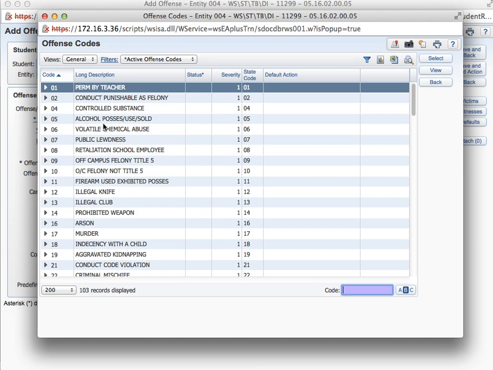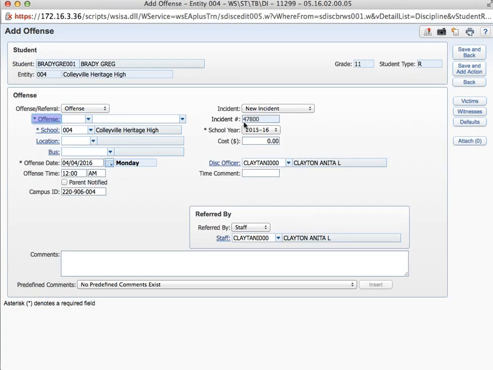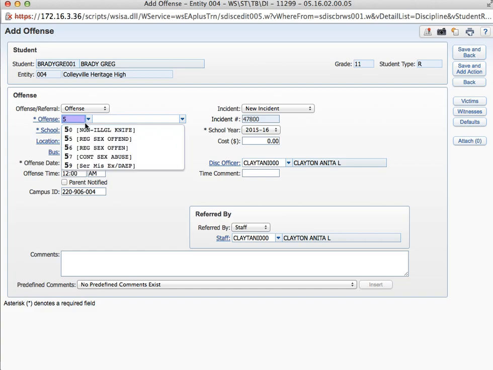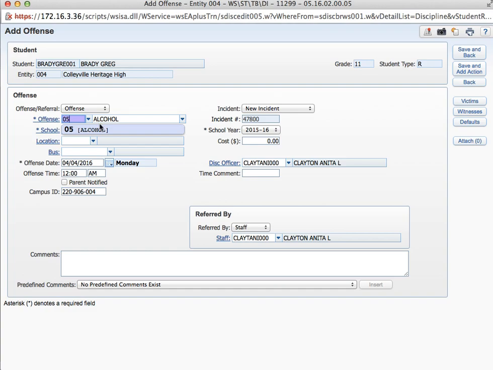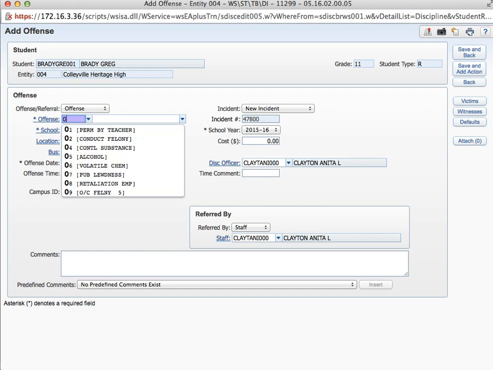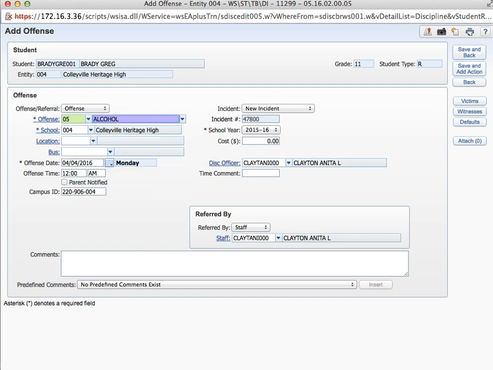Now, since he possessed and used alcohol, it's going to be a code 5. So I'm going to go back to code 5, and I'm going to put in a 5. And I guess I have to do 05. And that says alcohol. And yes, that's the one I want to use.